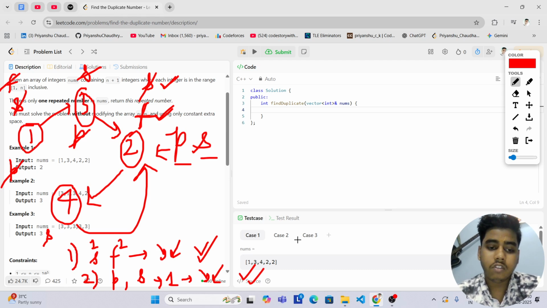So I'm not going into the mathematical proof here. If you want, I can create another lecture on the mathematical proof also. If you want that mathematical proof now, you can check on GFG or YouTube, or simply Google it. There will be a mathematical proof of how the slow and fast pointers work.